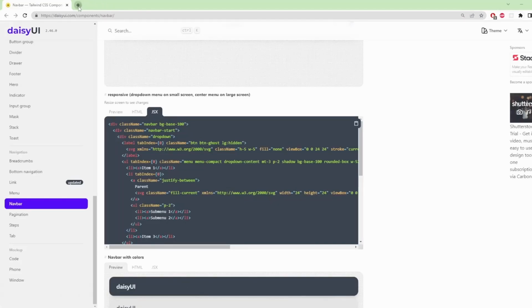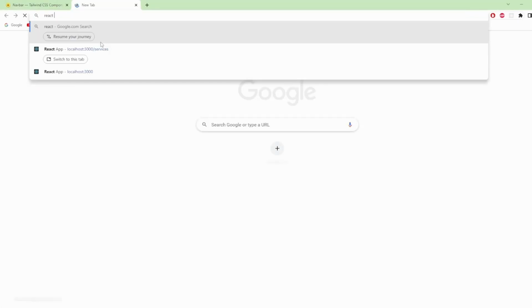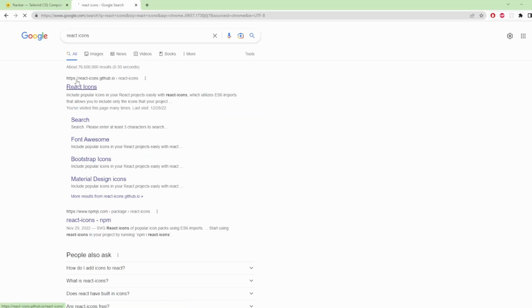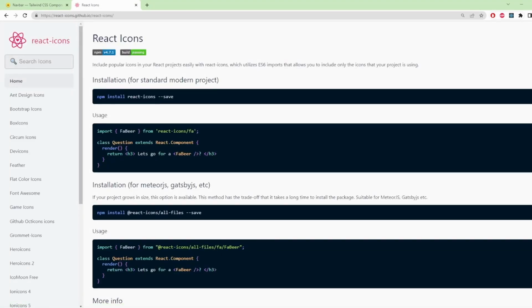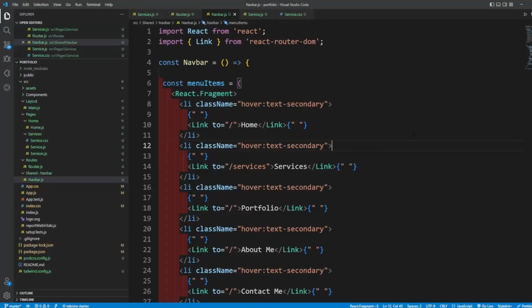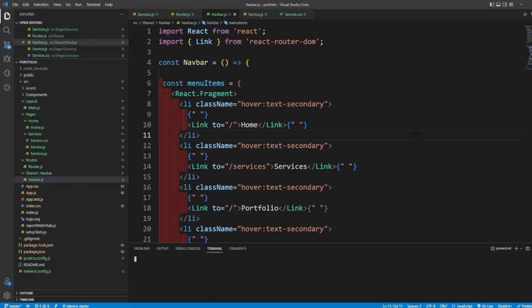So let's begin. But before doing that, where are we going to get the icons from? We are going to get the icons from React icons. When you search it, you are going to get here. You are going to come here. So install this thing, copy this, go here, Control J, and then paste it here.